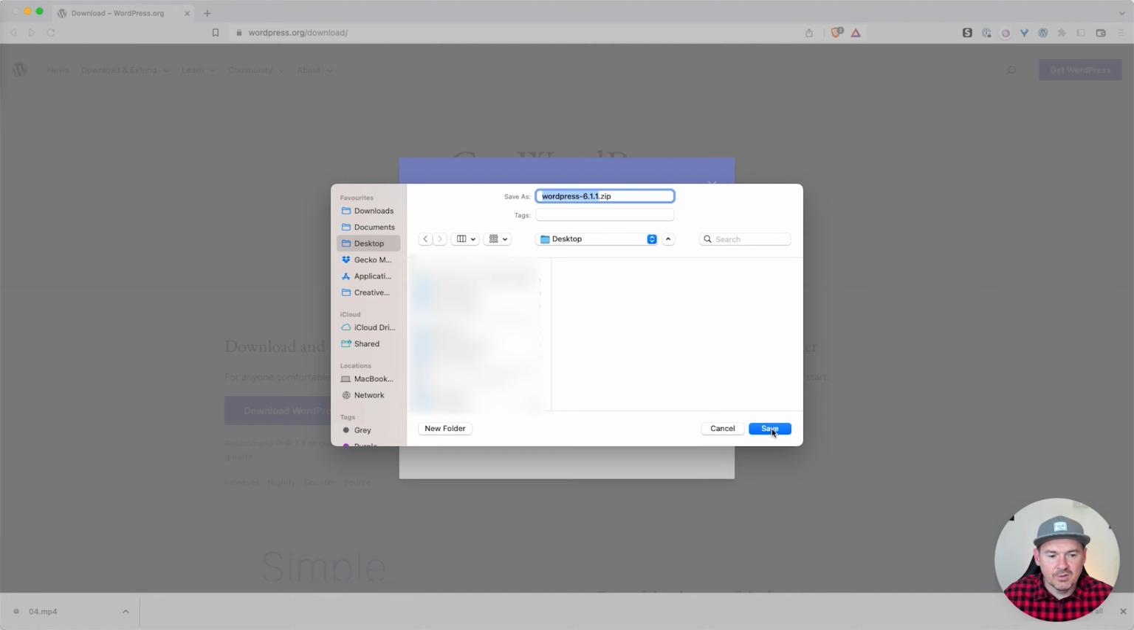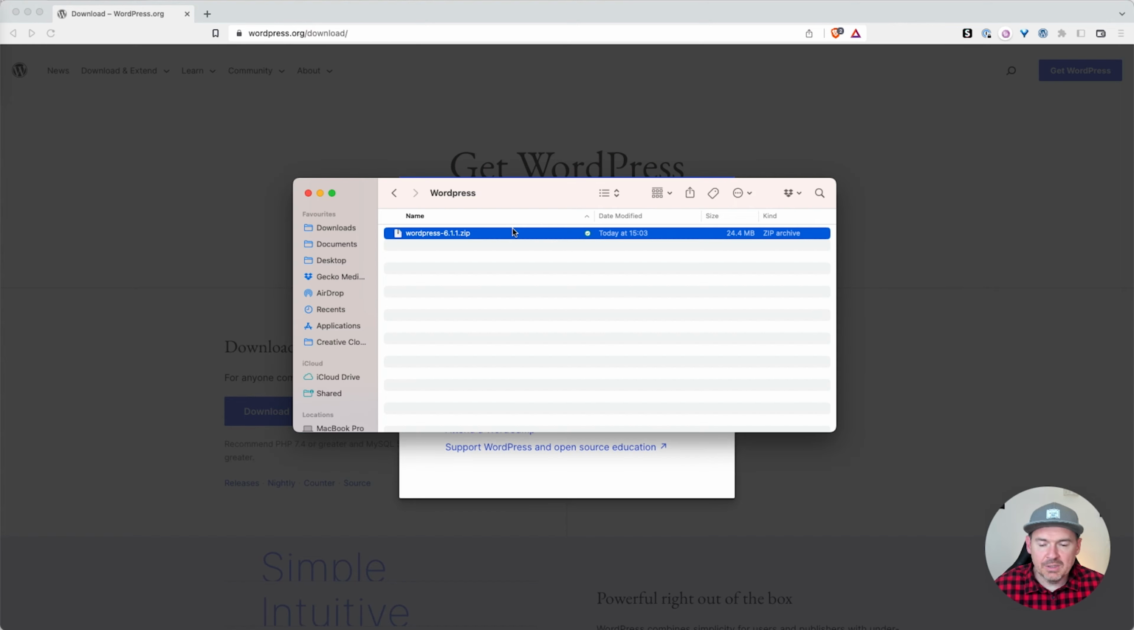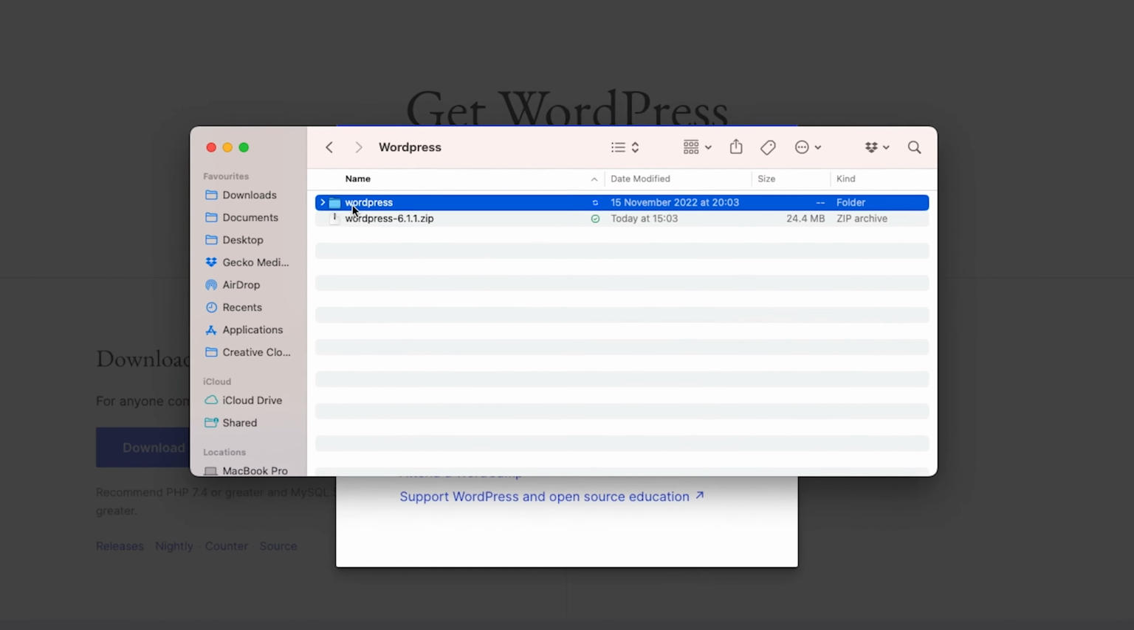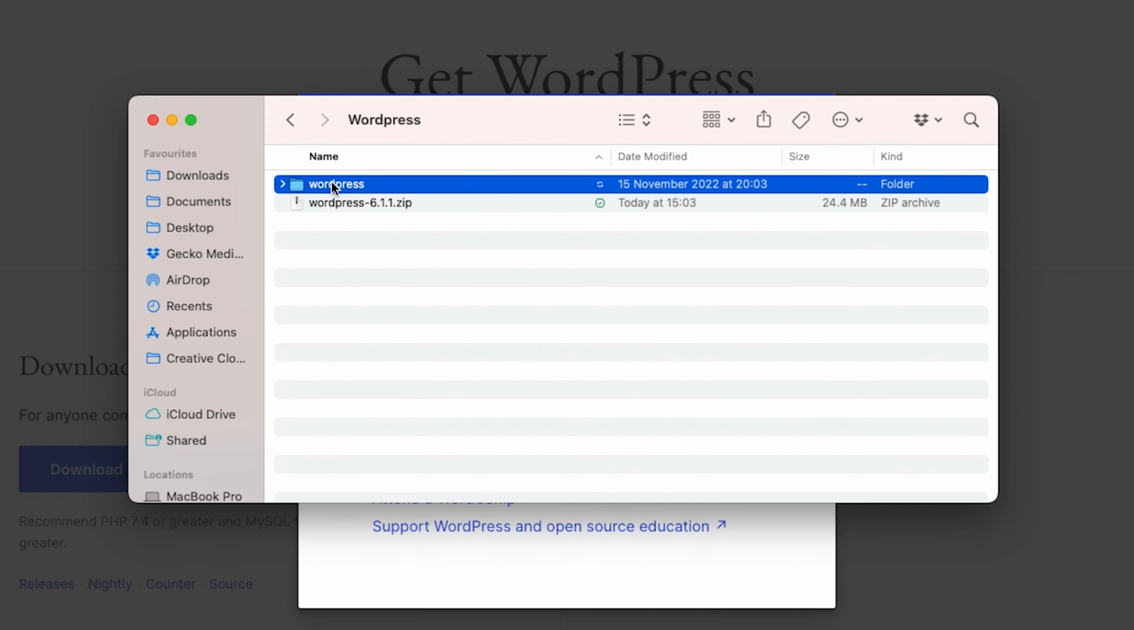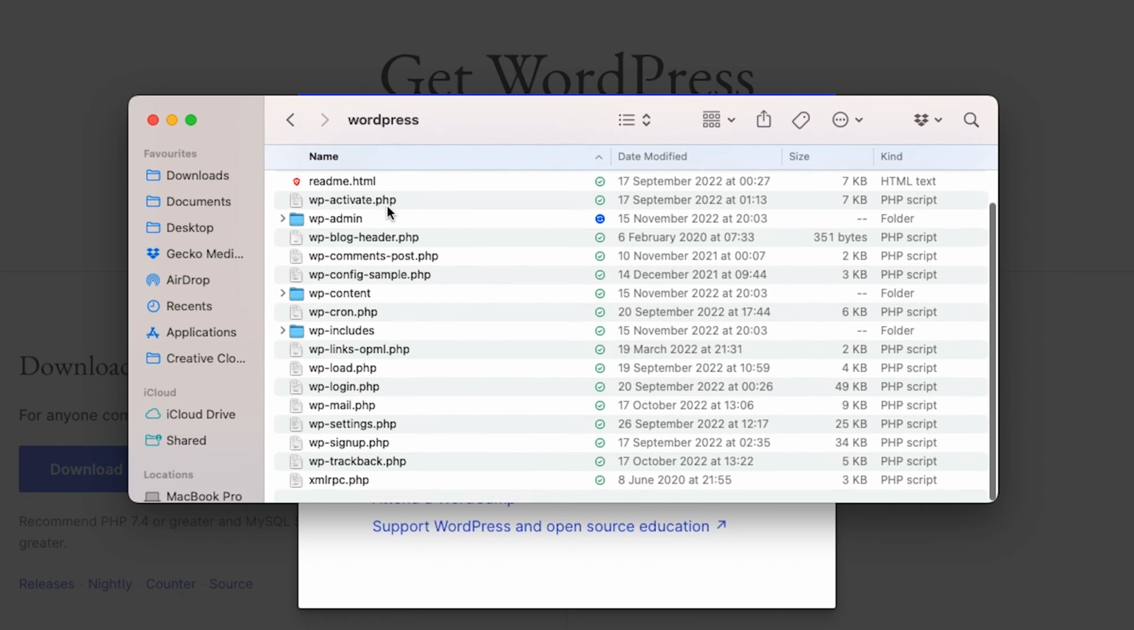And then we can save that on our desktop. As you can see here, it's downloading and we've got WordPress 6.1.1. So now that you've got WordPress downloaded, you've got the zip file, we just need to double click it to extract the files. And as you can see now, we've got a WordPress directory. If we go into it and have a look, we can see that these are all the files that make up your WordPress installation.